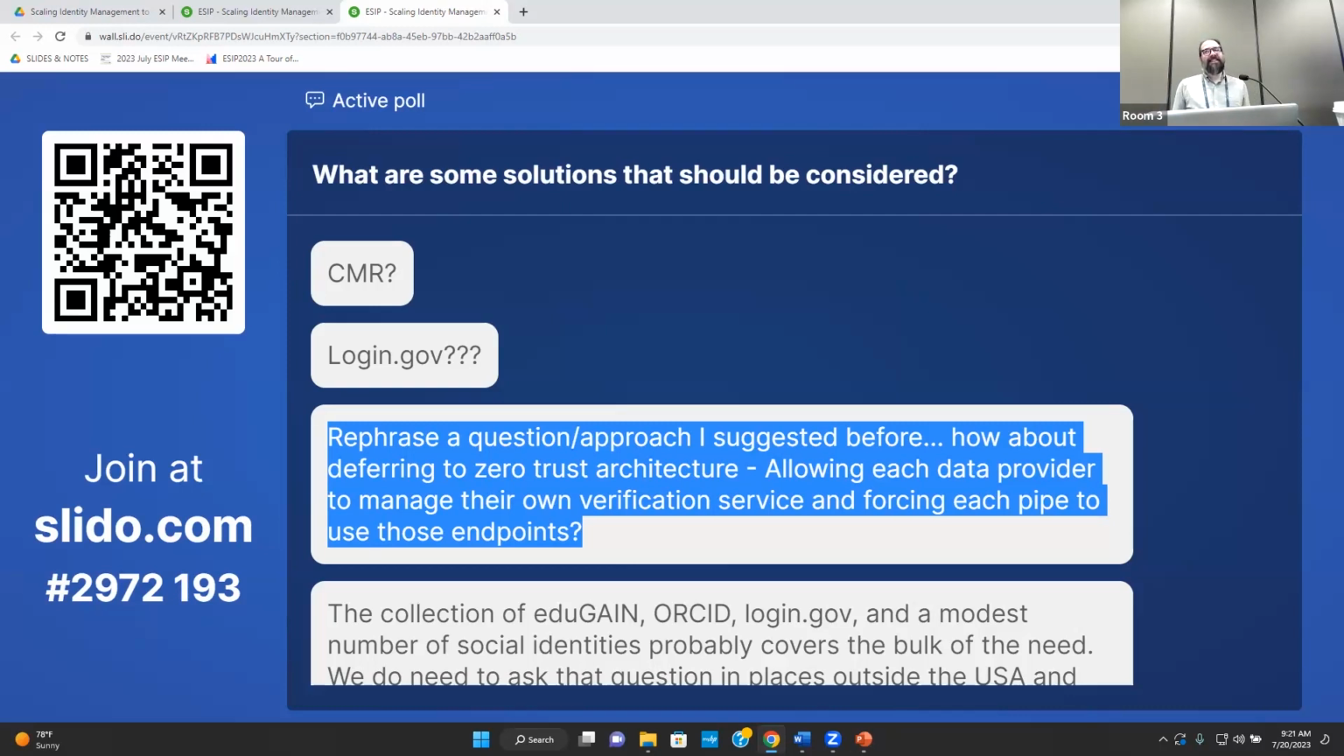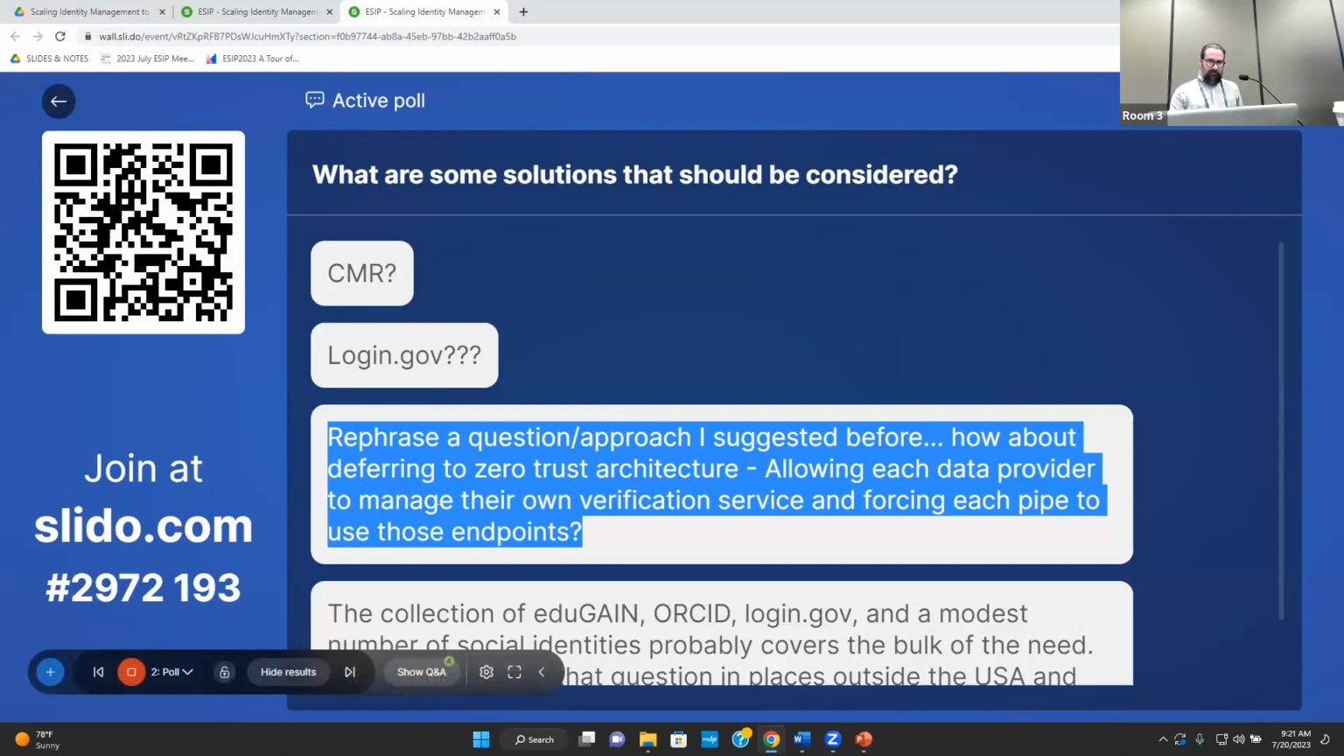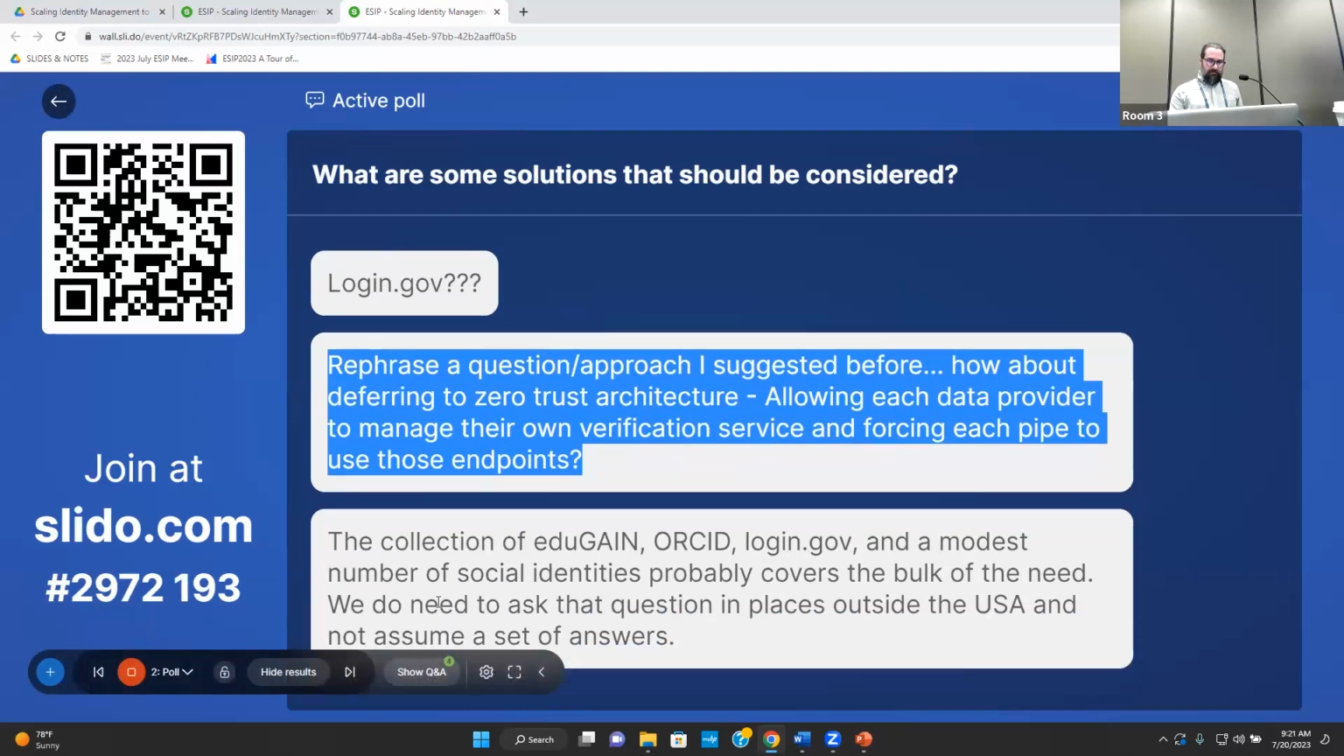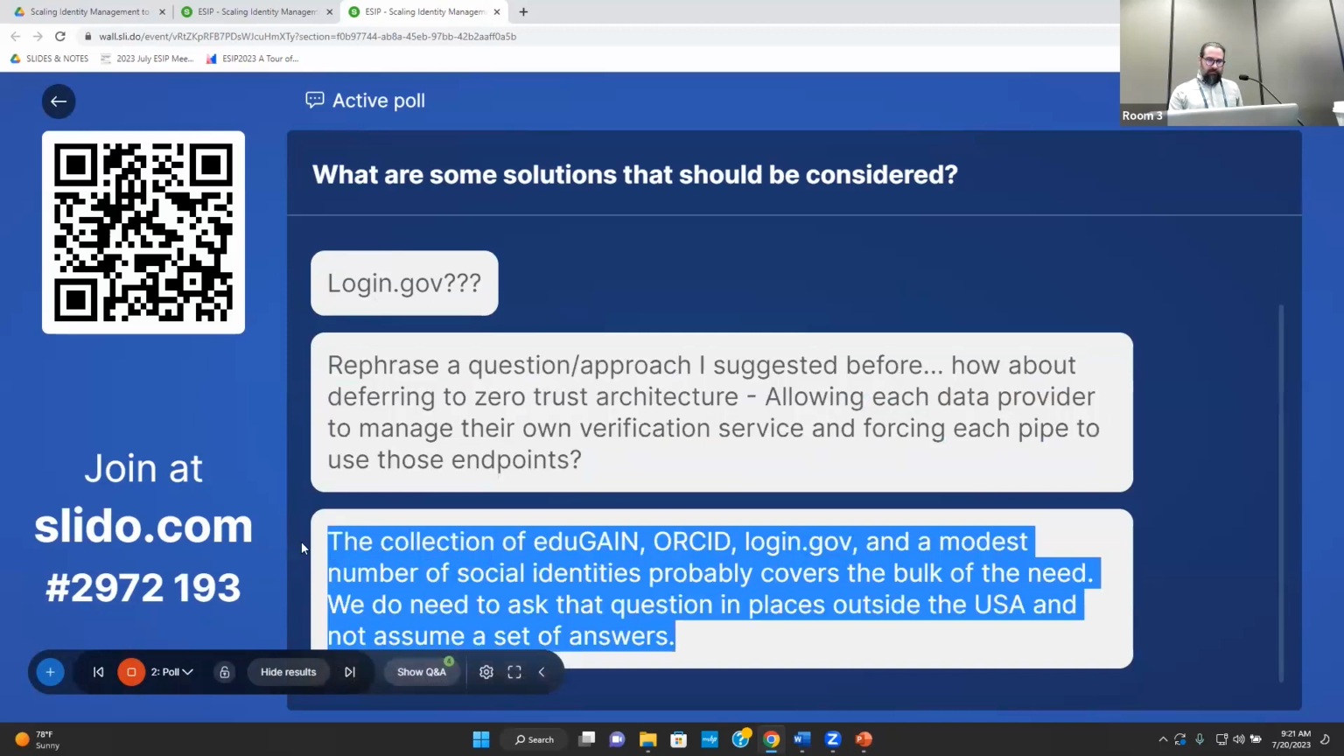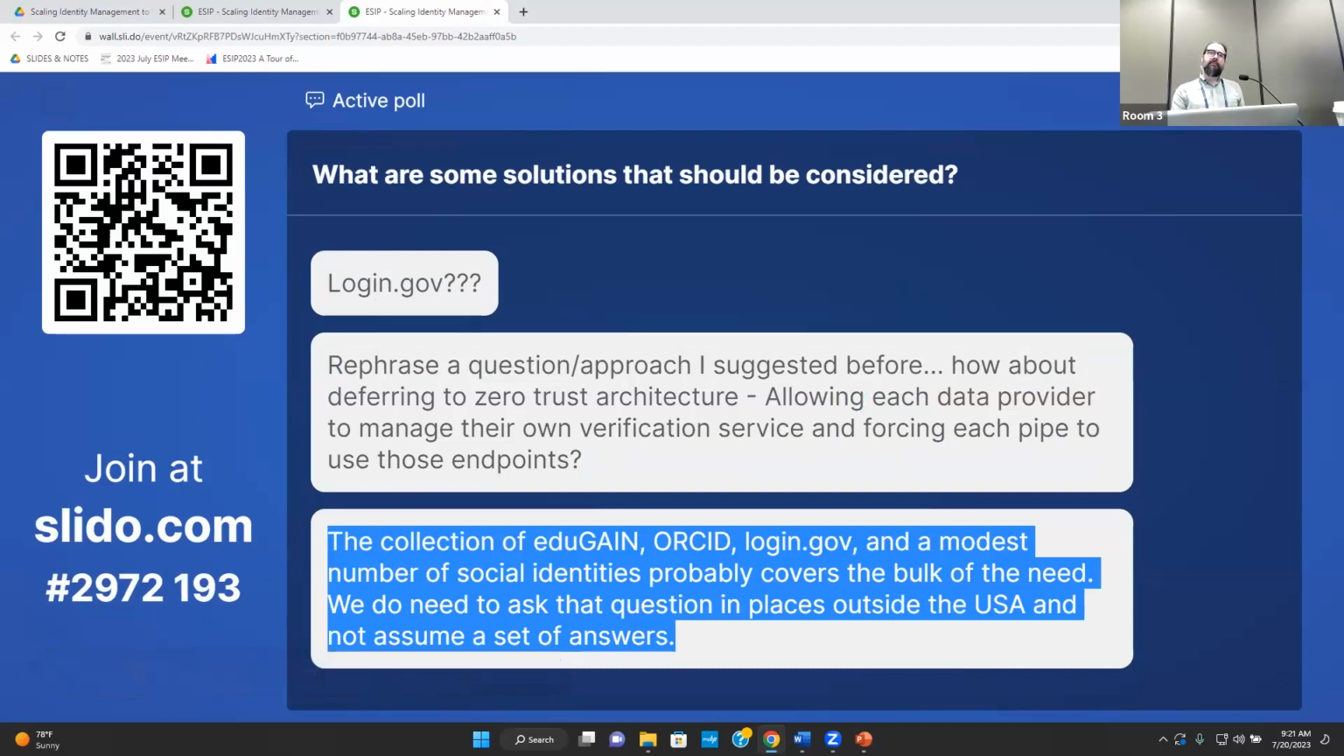Small challenge. But I think that also gets to Bruce's point, the collection of EduGain, ORCID, and login.gov. That seems like where we should default and build from. So I just think we have two very distinct problems. The social problem, which if we addressed, with more collaboration, if federal agencies could join EduGain, that would go a long way toward solving a lot of issues. So that's just thinking about the social problems as much as the technical. Yeah, I appreciate that.